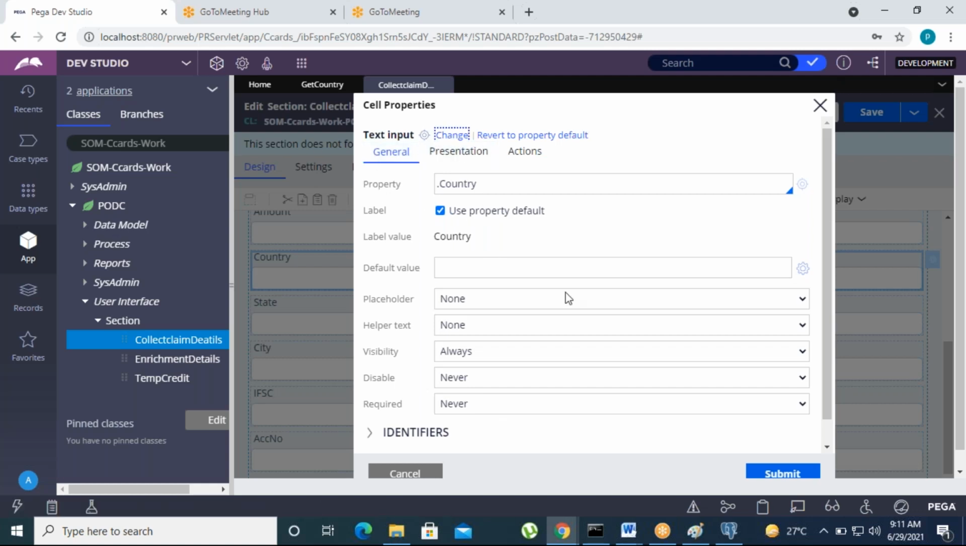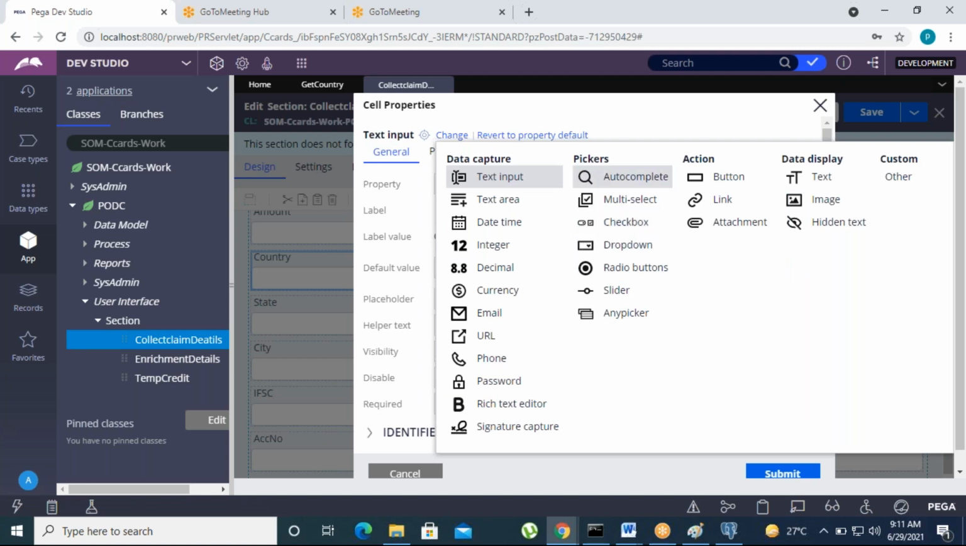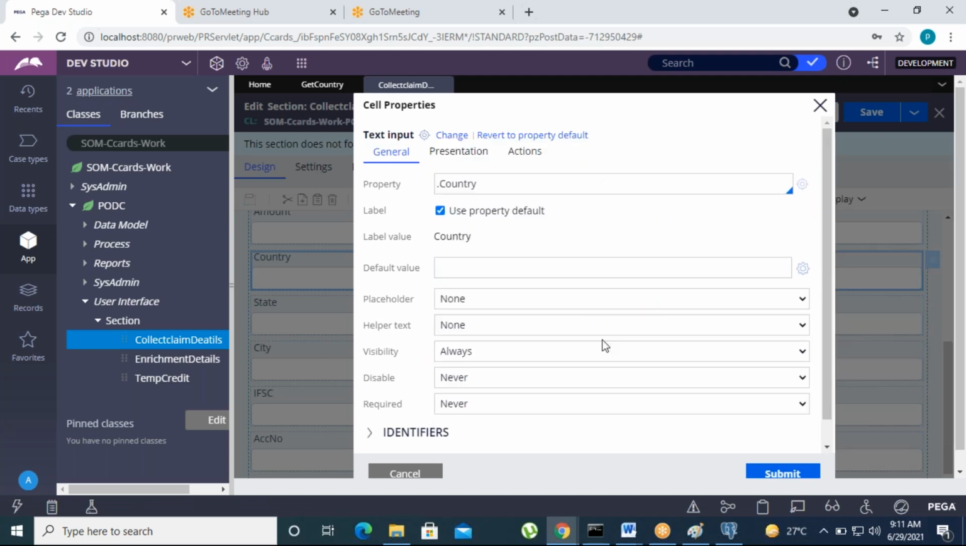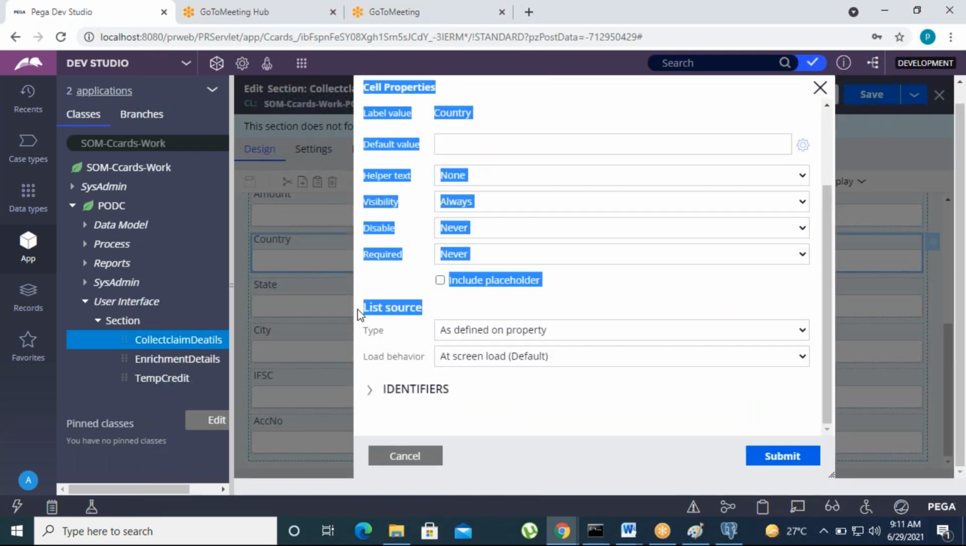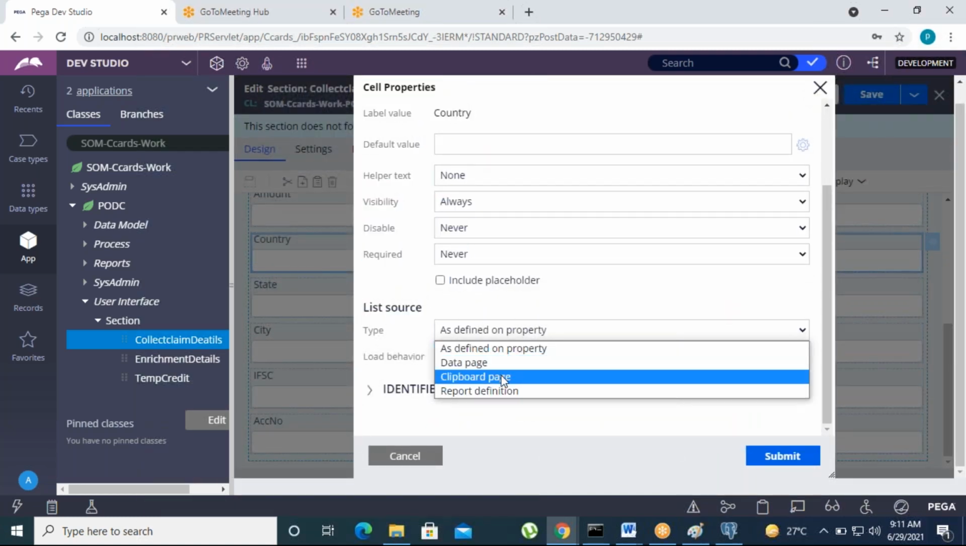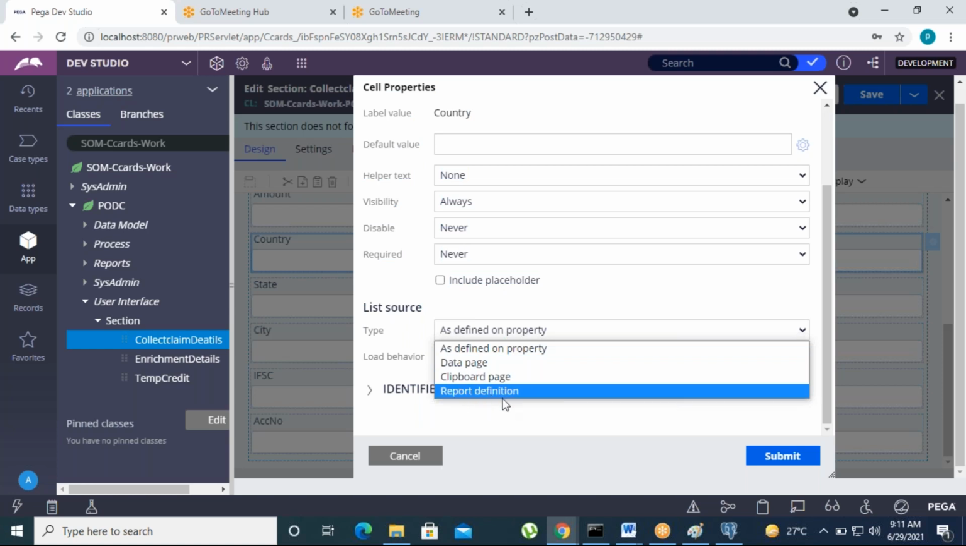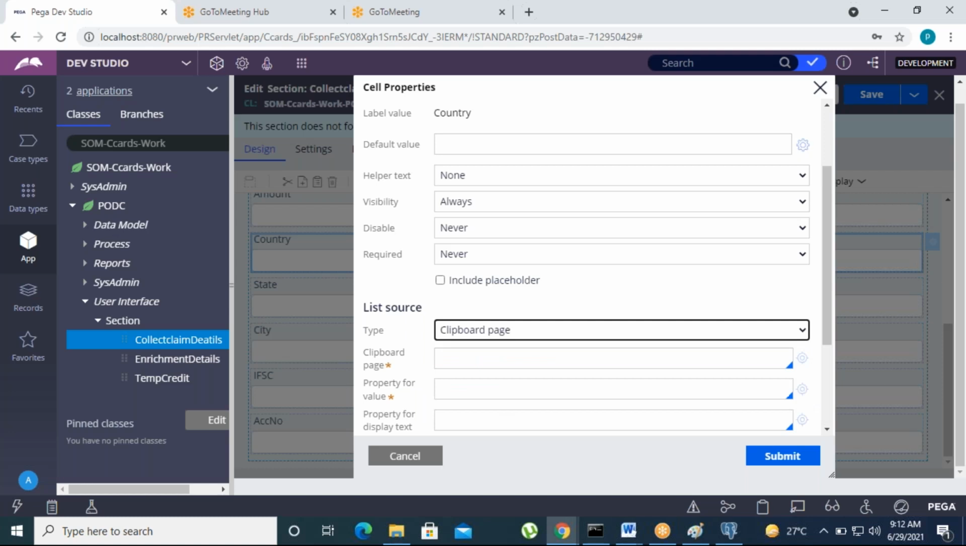Click on the data type here. So instead of text input, we can change the data type to any one of the pickers, any drop downs, radio buttons and so on. Suppose I click on drop down here, we'll get a list of source options. Here we can use any source: a database source, clipboard source or report definition source. As of now, we are using clipboard as the source. We'll discuss in coming classes how to use a database and report definitions as the source.